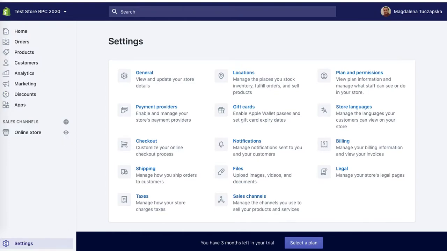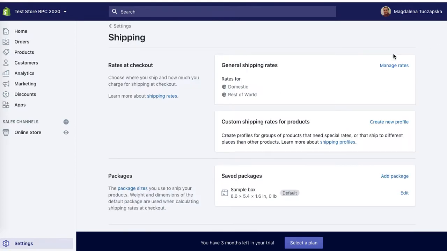Now let's set up shipping. So in settings, go to shipping. And here you can set up the rates for your domestic deliveries or rest of the world. So if you don't ship worldwide, make sure to change it.